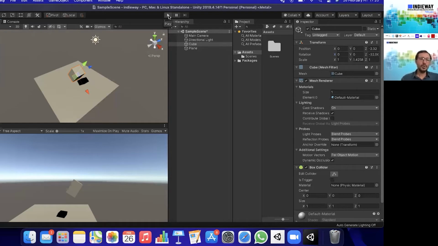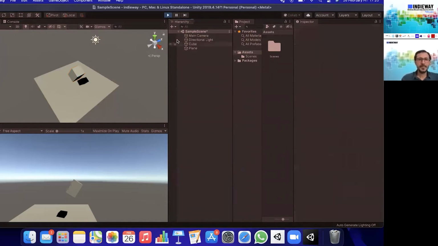Up here we have a run button. We can use this button to test the game. When you hit it, as you can see, there is no motion because we didn't add any movements to the game.